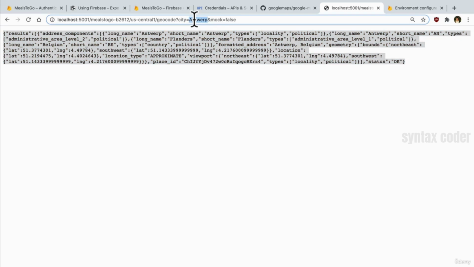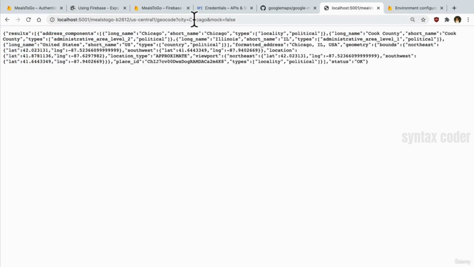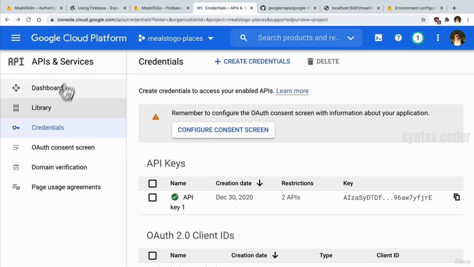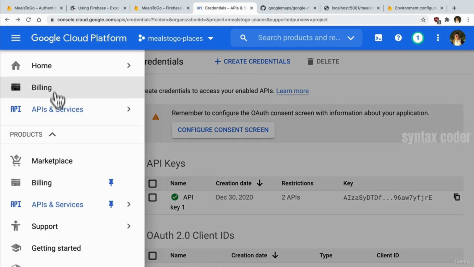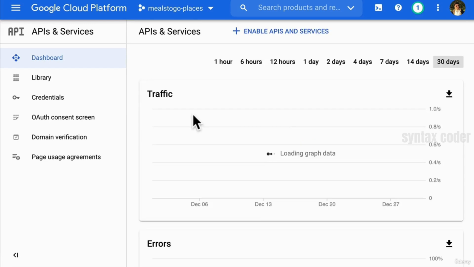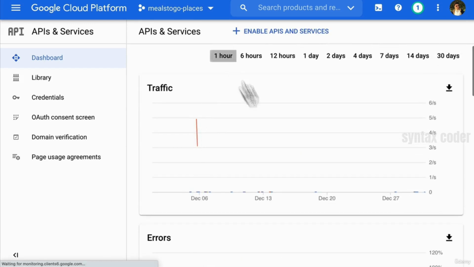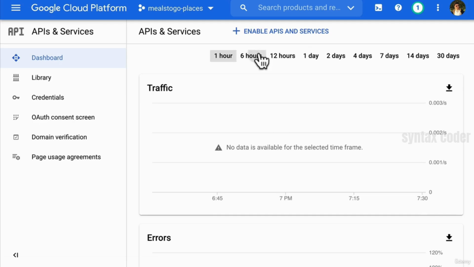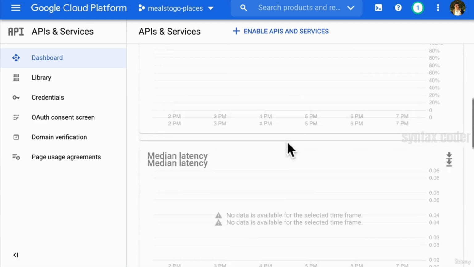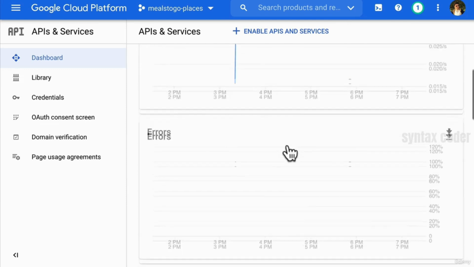And so now I know this because, well, Chicago was something we had available, but let's fill in something we didn't have available. Let's fill in Montreal. And when we do Montreal, now we're getting Montreal's information geocoded to us. And the way that I can prove that we're actually using the actual API is if we go to our API overview here, we can see that in the last 6 hours rather, we just hit some usage. Now it may take some time to update actually.